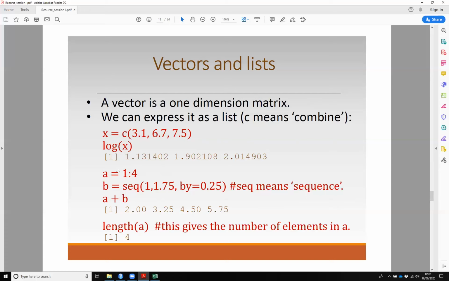You don't need to use the c function if your numbers are in consecutive order. So in here, we've got a list going from 1 to 4: 1, 2, 3, 4. I generally always use the function c just by habit. You can also create a list with this function here, seq, which is short for sequence. This is creating a sequence from 1 to 1.75 in increments of 0.25. So it's a list of numbers: 1, 1.25, 1.5, and 1.75.